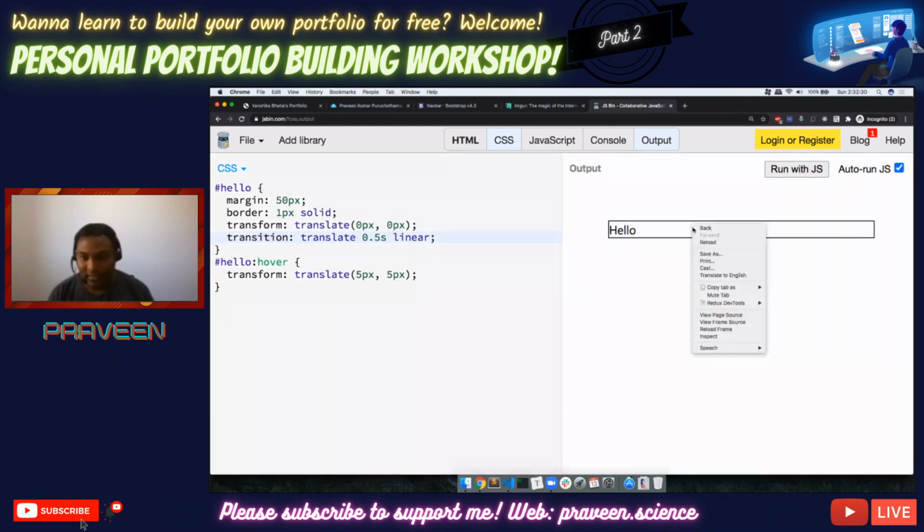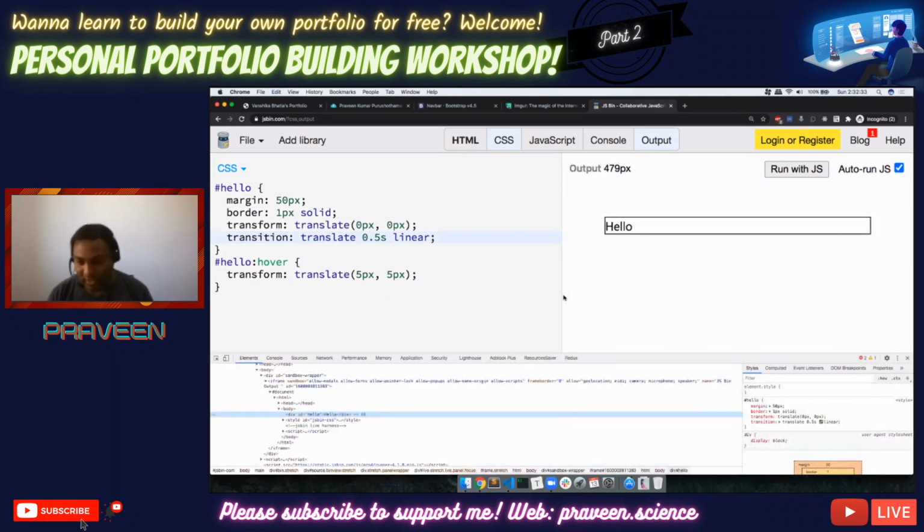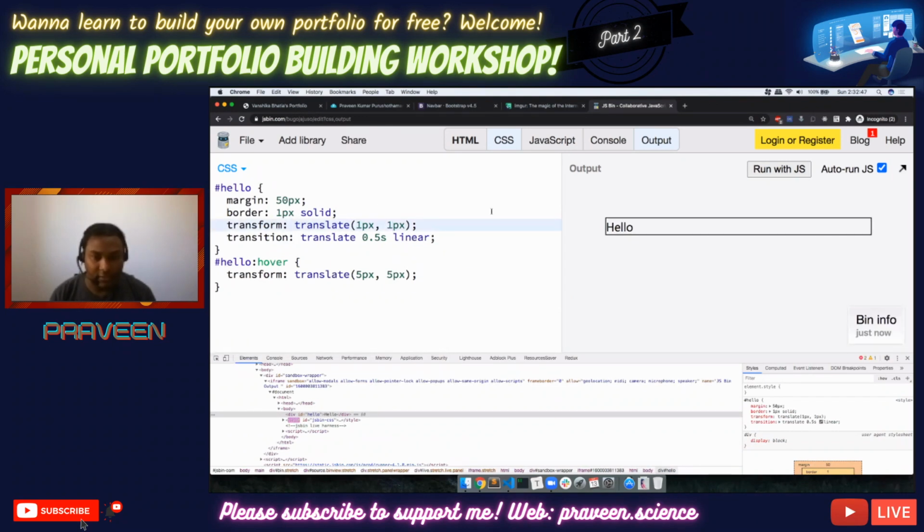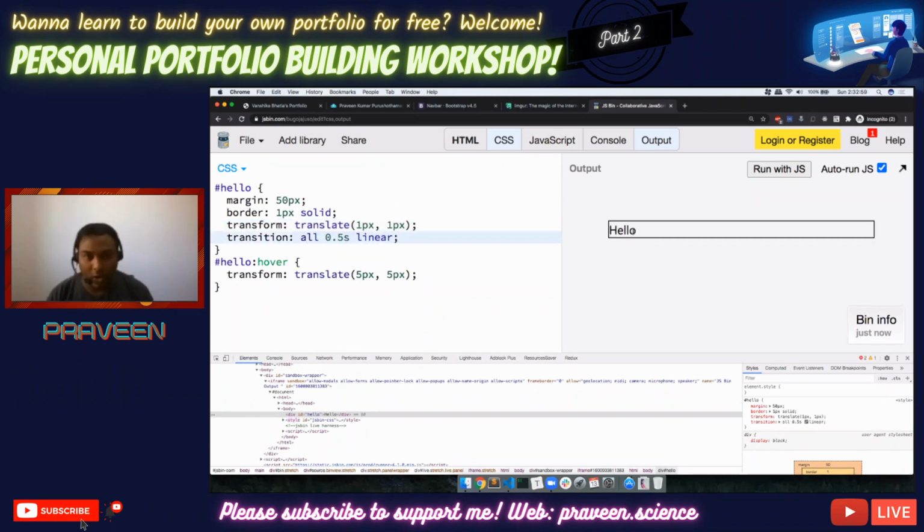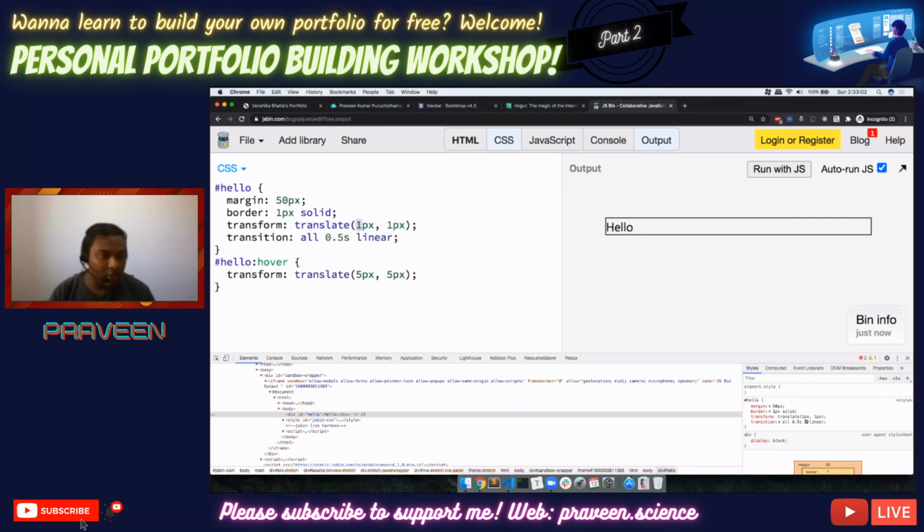Transition is correct. Okay, let me look at the inspect elements to see if everything looks fine. Yeah, actually it looks perfect. So this is transition, but it doesn't work. Let me do 1 pixel and 1 pixel. Still the same thing. Maybe transition doesn't work for transform. Let me try all. Oh, it actually works. Oh, I guess what I did is not translate here. I should give transform here.